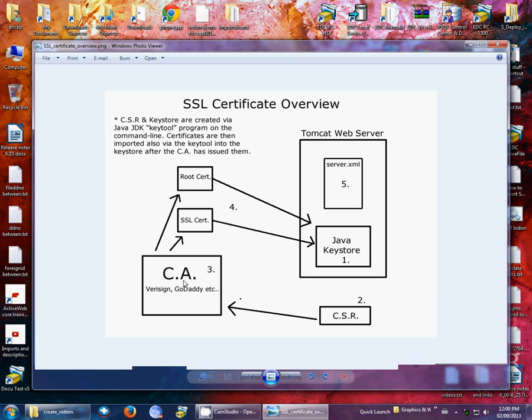Once the CA has generated the certificate, they usually come in a bundle of 1, 2, or 3 files. One of them is usually called the root certificate. It may have other names for it. And one of them is the real SSL certificate.